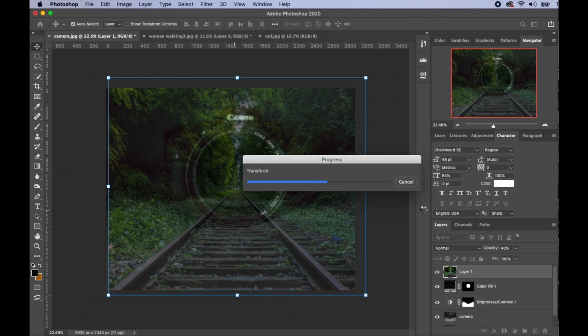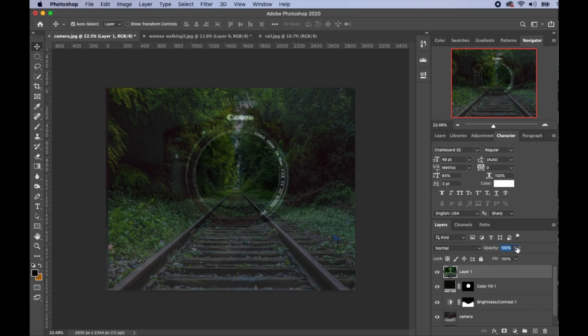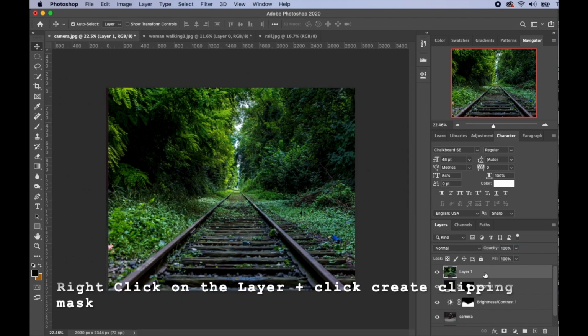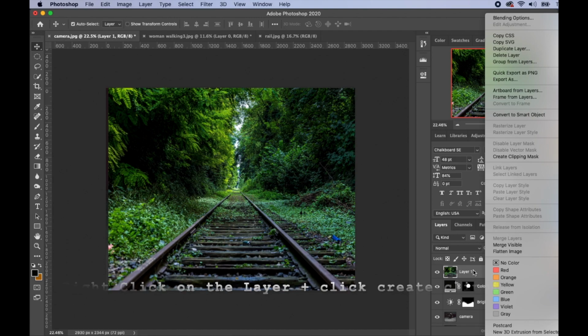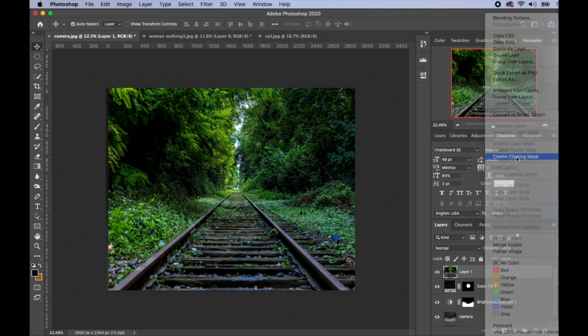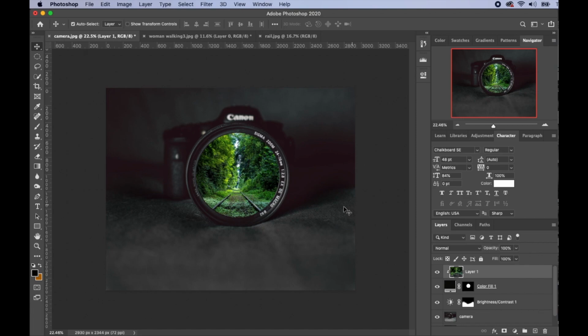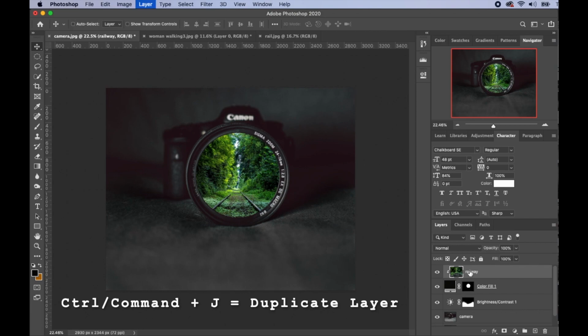Then I'll go ahead and increase the opacity back to 100, and then I'll create a clipping mask so that the railway is only going to be on the circle that we created earlier, like so. Okay, so this looks good. Then I'll go ahead and duplicate the rail layer. So let me name this railway. So I'll go ahead and duplicate this railway layer by clicking on Command or Ctrl J.